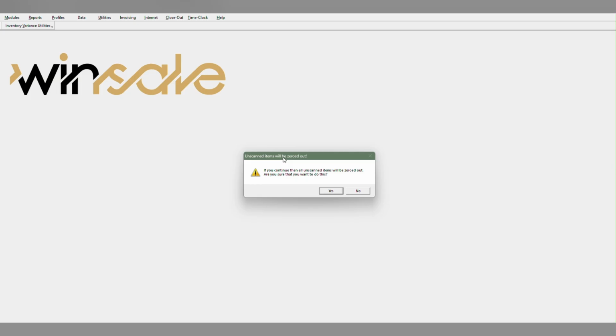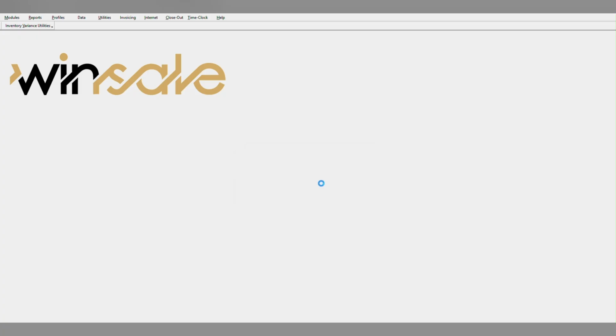This is the prompt that will ask you if you're sure to 0 out whatever was not scanned. So you say yes. It goes through the motions. It will not display anything on the screen, but you see your mouse is going to be in a busy, quote-unquote, state. When the mouse goes from the circle back to normal shape, you know it's ready, and you're ready to do your variance report.